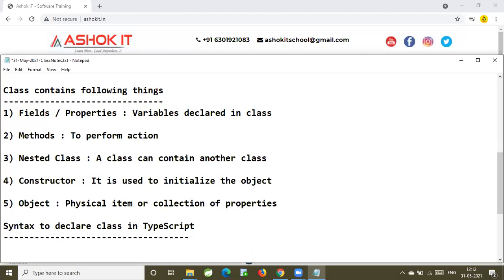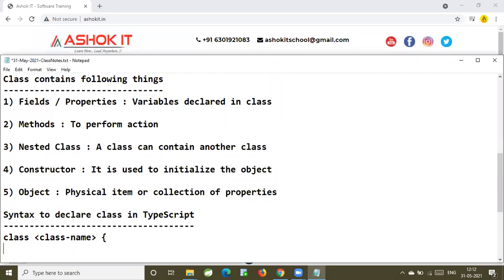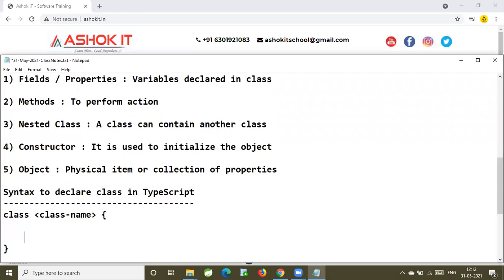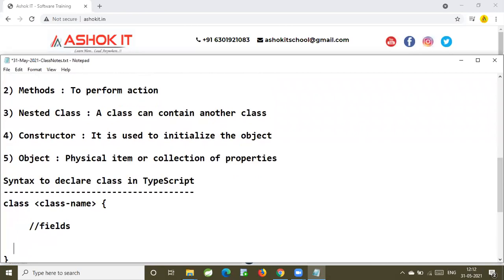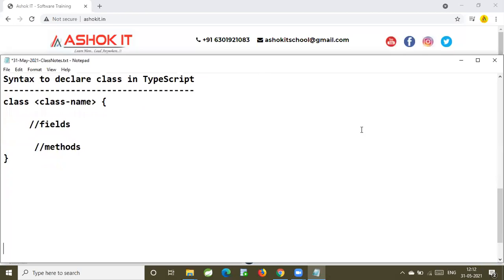What is the syntax to declare a class in TypeScript? Class followed by the class name. Every class will have a name. To represent a class, we will use the class keyword. Inside the class, we will write the fields and we will write the methods also. It is the syntax to declare the class. Class name, fields and methods will be available.